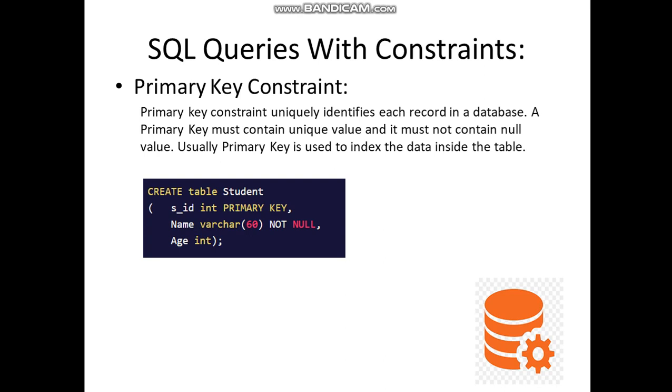We have seen the not null constraint and the unique constraint. Not null means you should not accept a null value, unique means it should accept only unique values. And what is primary key? Primary key means it should accept only non-null values and unique values. That is called primary key. So whenever we create any table and want to index it, we take the ID or any one field as a primary key, which will uniquely identify each record of the table.